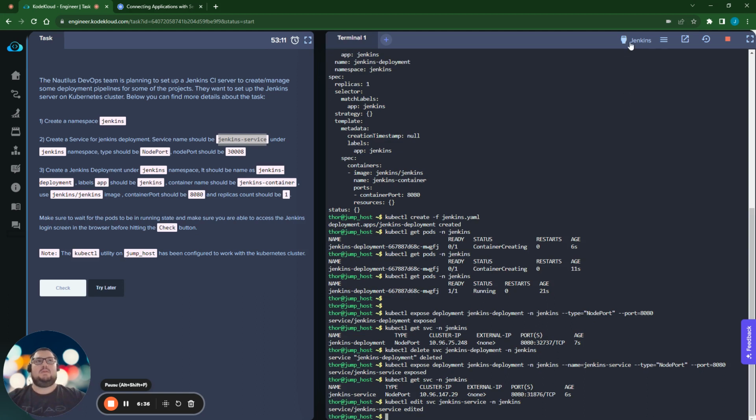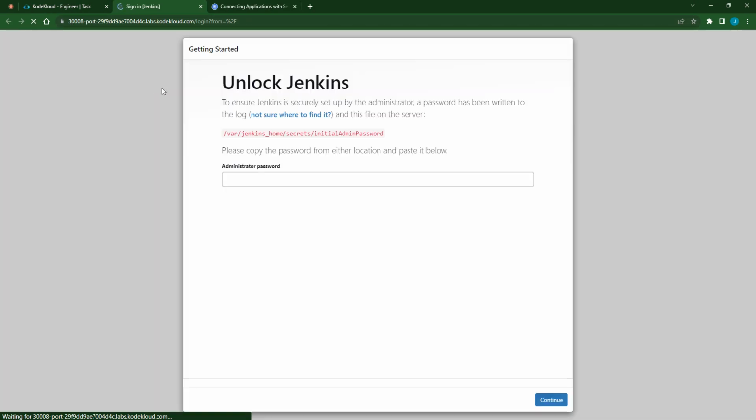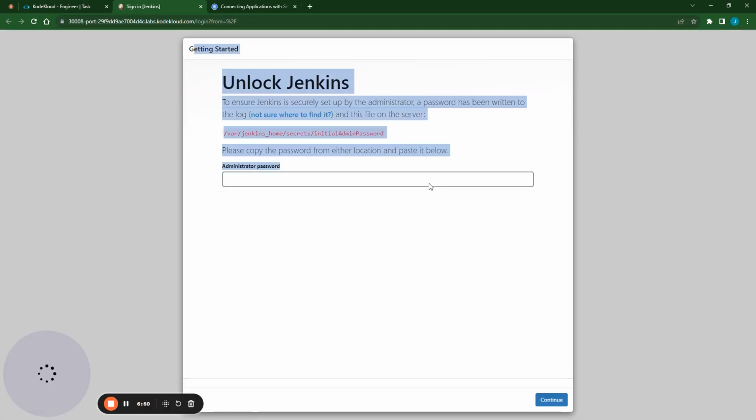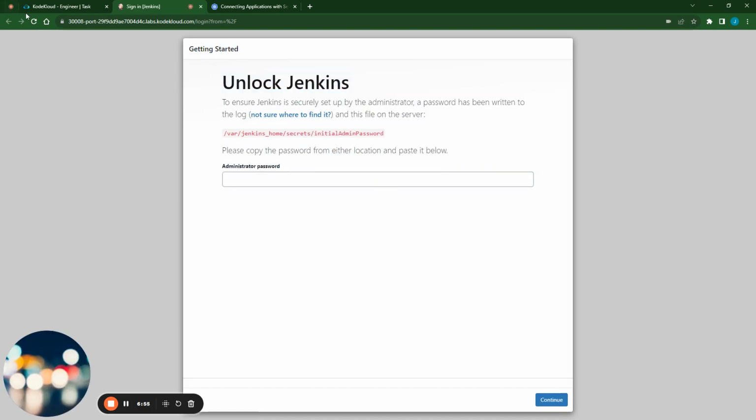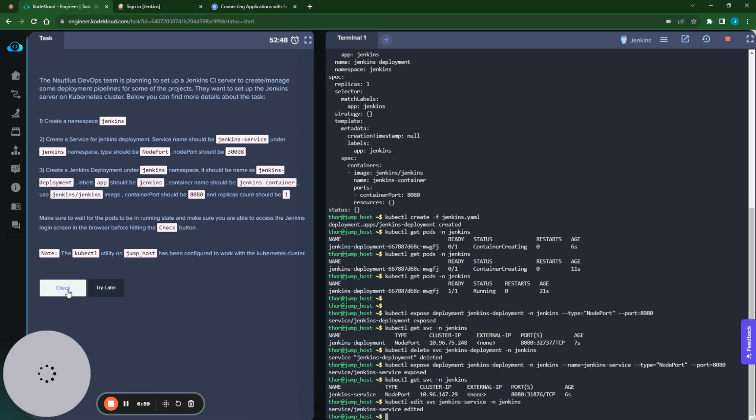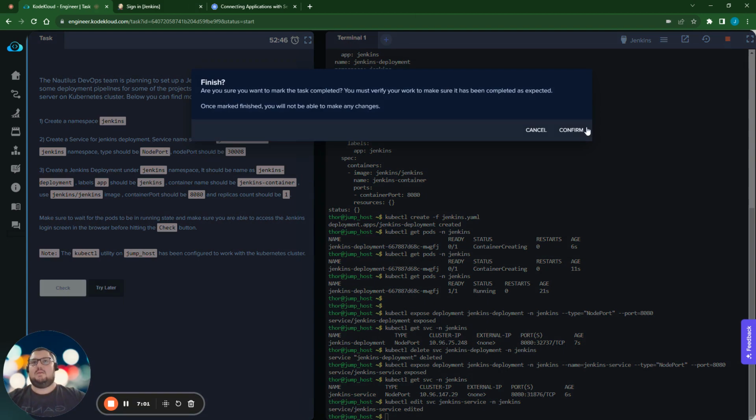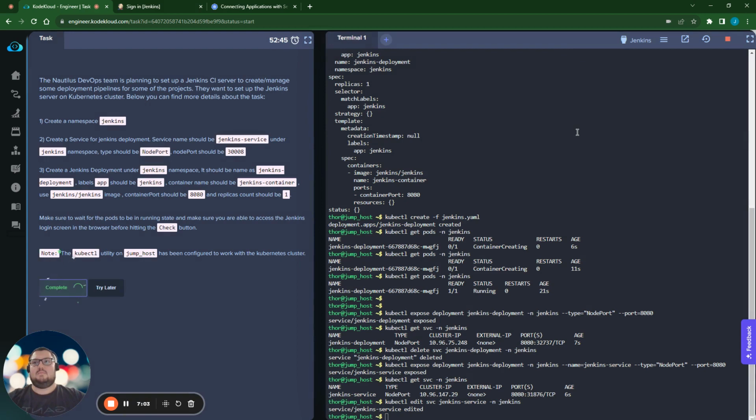Okay, now let's check this button if everything's working. Yes, so this is the front page of Jenkins when you first are setting it up. So this is correct, and we can now press check, and that's it. Yes, thanks for watching. Bye.